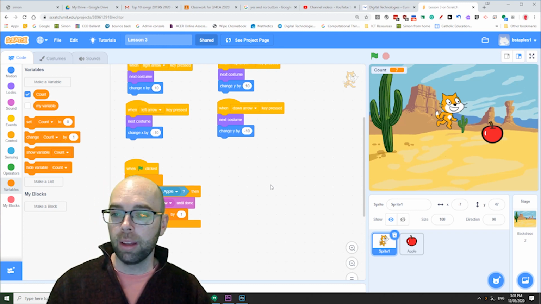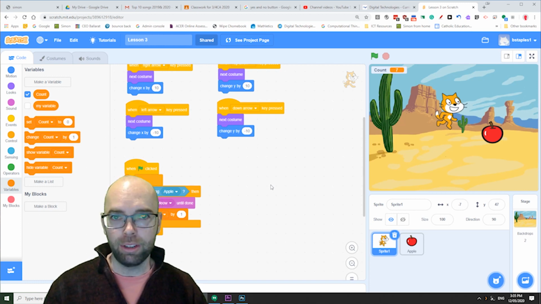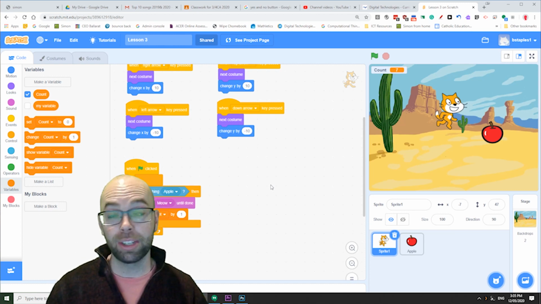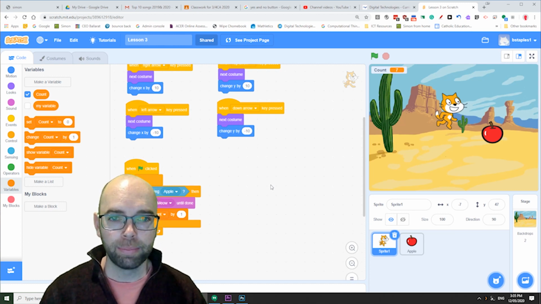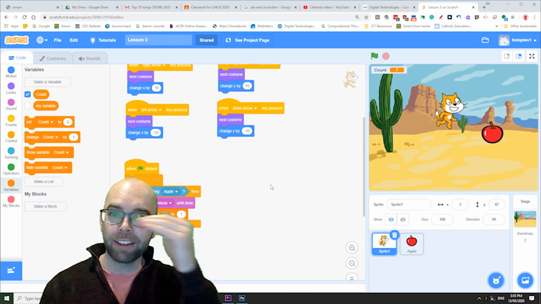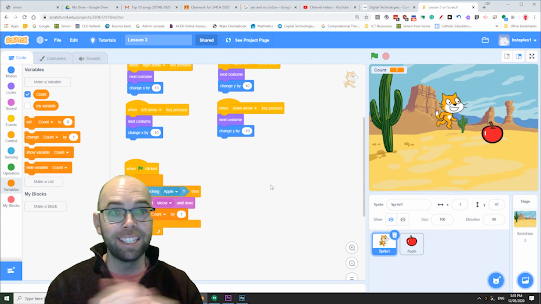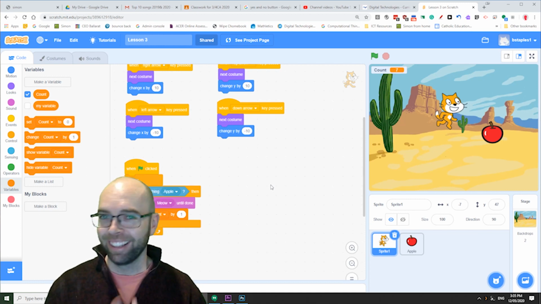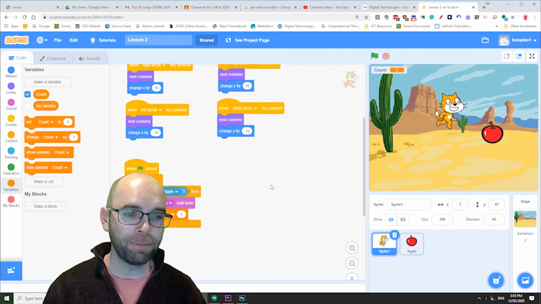Now, if you feel up for the challenge, you can even try, instead of counting how many times the apple touches you, to get it so you start with, say, 5 lives, and every time the apple gets you, it counts down. And then when you get to 0 lives, it stops. It does game over. That'd be a bit of a challenge for those of you who are up for it.